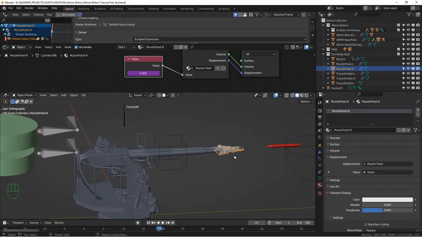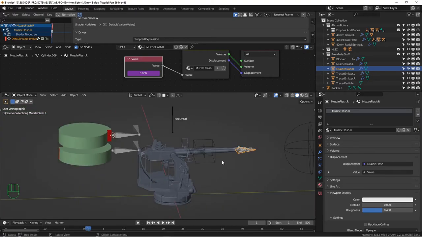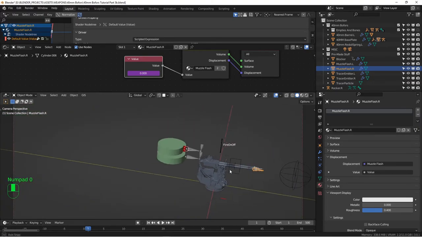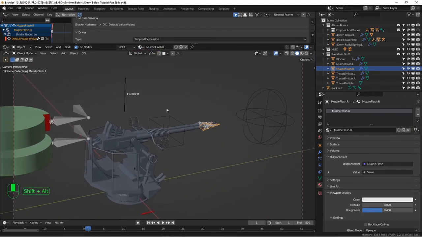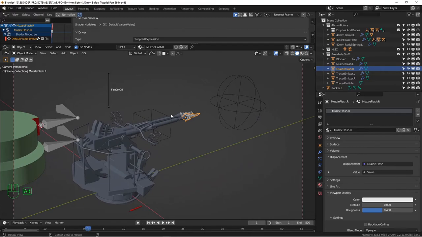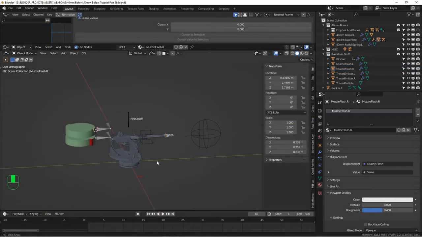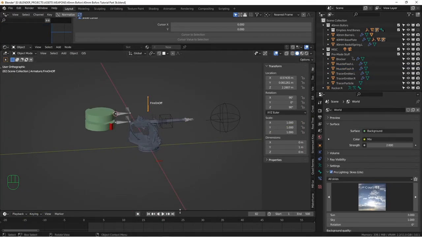Actually, we're going to have to render it to see whether or not that worked, because as an object, this is always going to be visible. Let me tell you what, let's go into camera view, and let me render the animation, and we'll take a look at how it looks. I'll be back in a minute. And before I do that, let me animate to show you how this animation works.